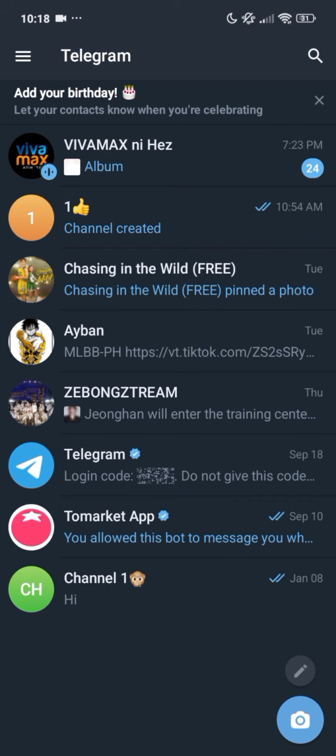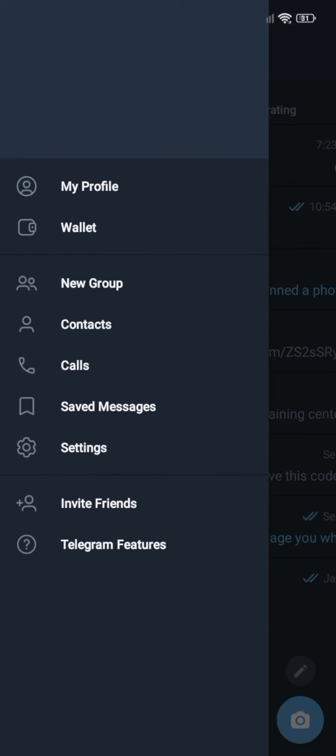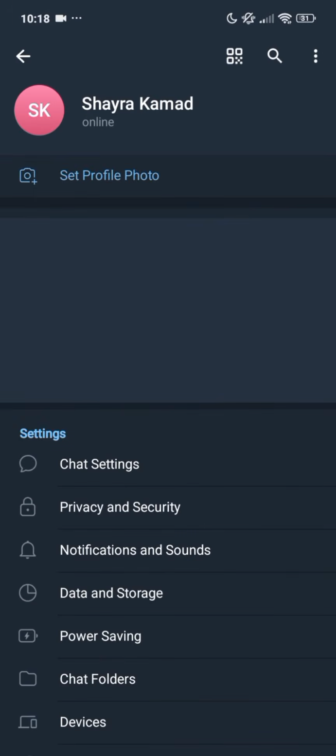Once you're signed in, go ahead and head over to the top left corner of your screen, and this will allow you to summon the sidebar on Telegram. Now in here, go ahead and click on the settings button to head over to the settings page.